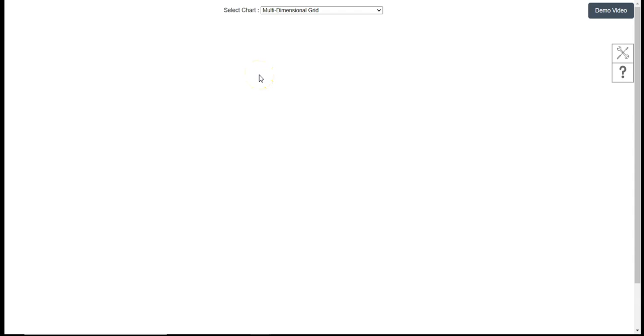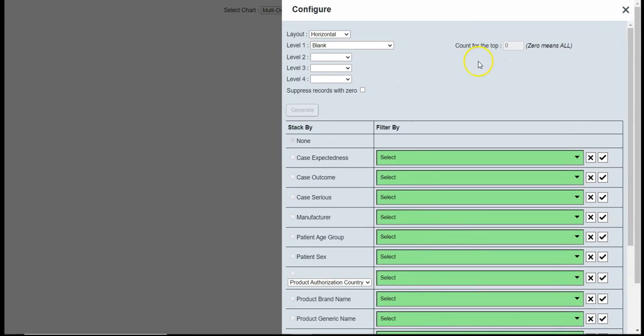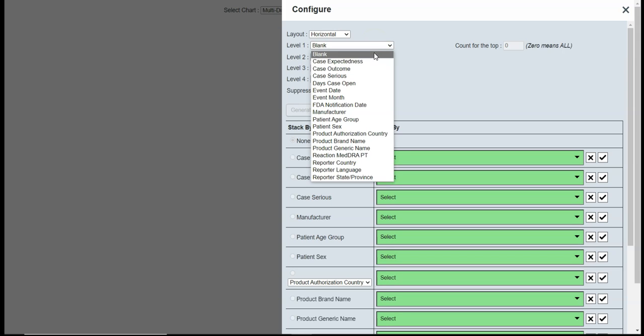We're going to look at the multi-dimensional grid here. So let me go to the configuration panel, and I'm going to pick certain dimensions. I can have up to 4 levels, and as you will see in the grid, it's going to segment it across each of those levels.